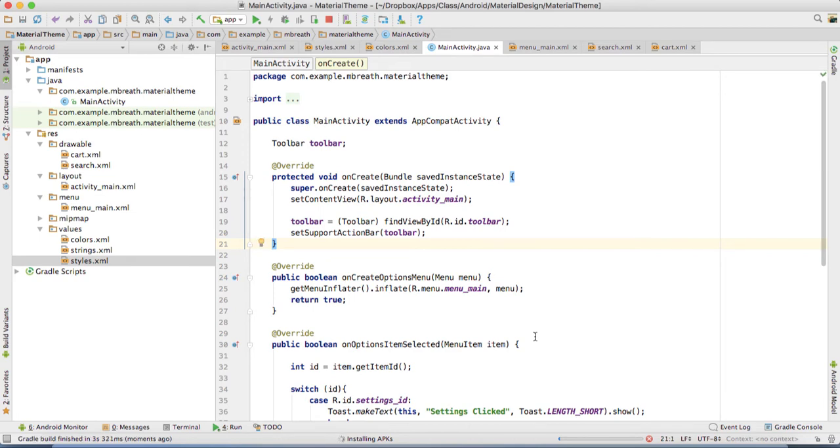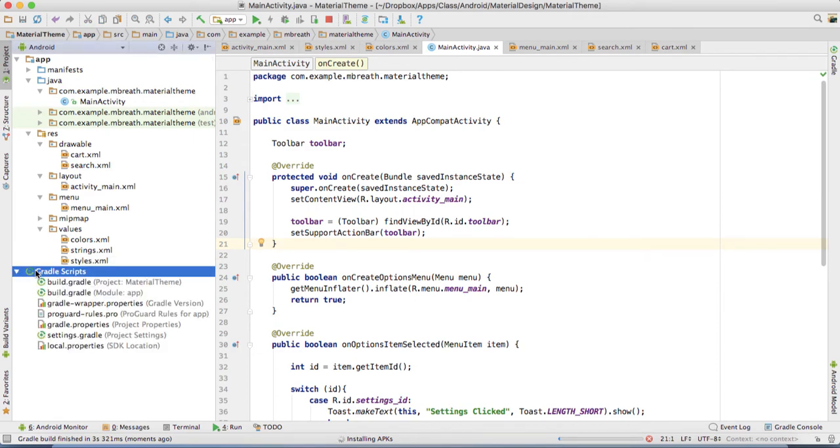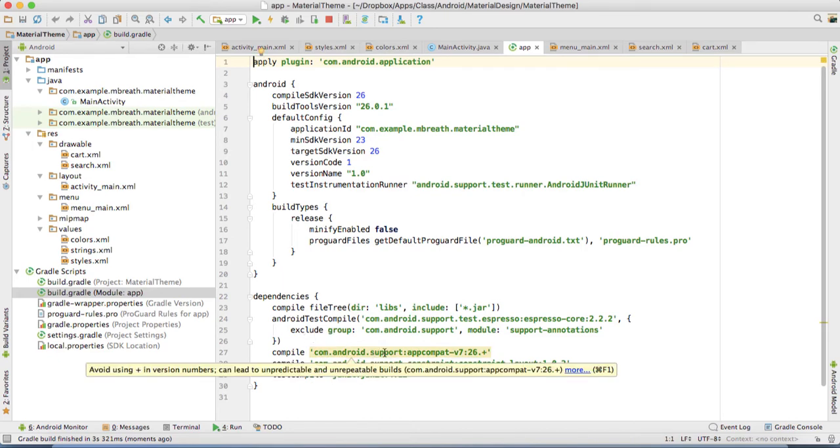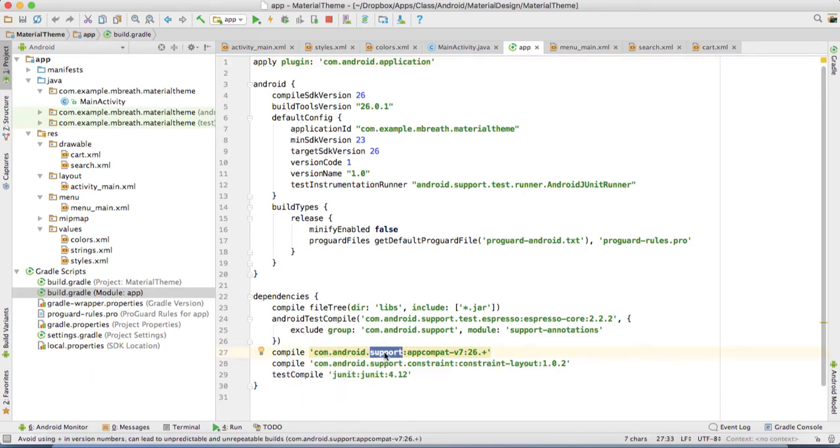In the meantime, let's start creating the navigation bar. Before creating the navigation bar, you need to make sure of one thing. You must have the Android support app compile design, the Android support design library. Let me show you why I am telling you these things.